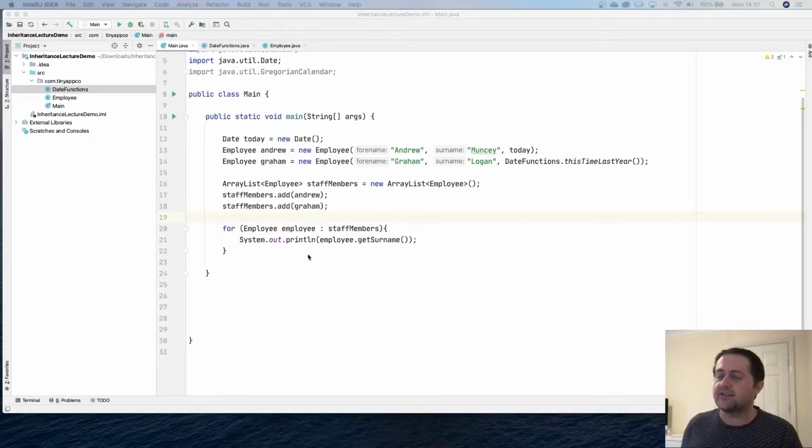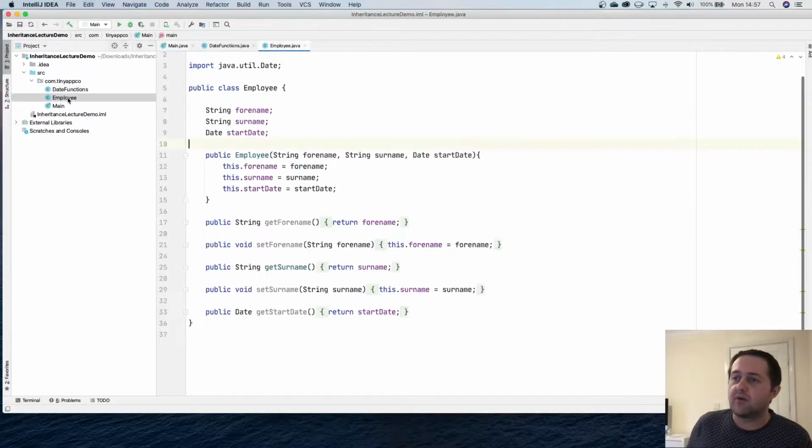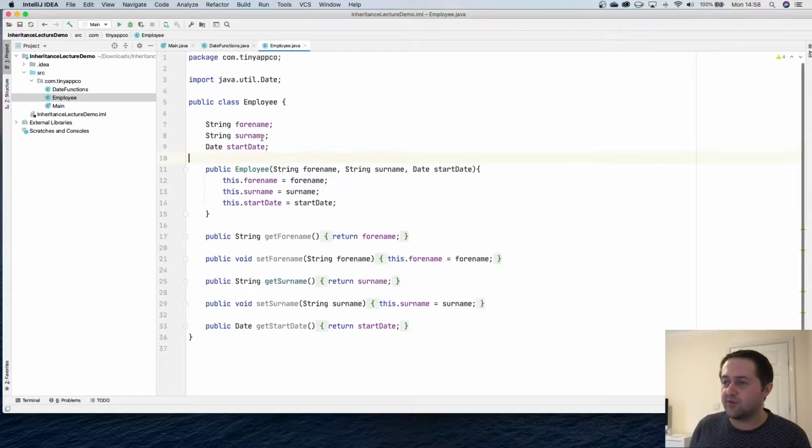We're now going to look at inheriting classes in Java. I have a project set up, and just before we start, I'm going to talk you through the structure of the project. So we have an employee class. It just represents a name and surname and start date of an employee. Now, in the real world, there'd be a lot more properties, but we just want to keep it simple for now.